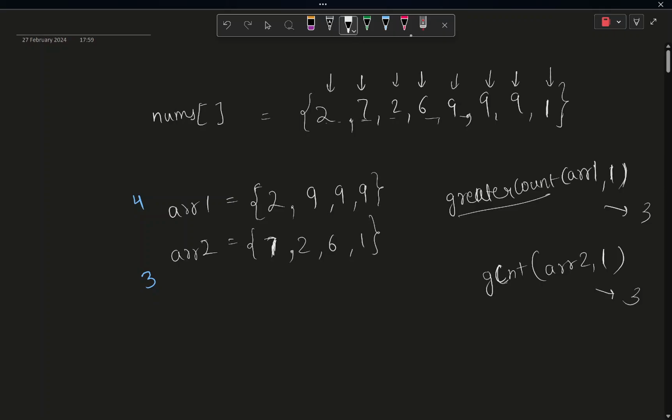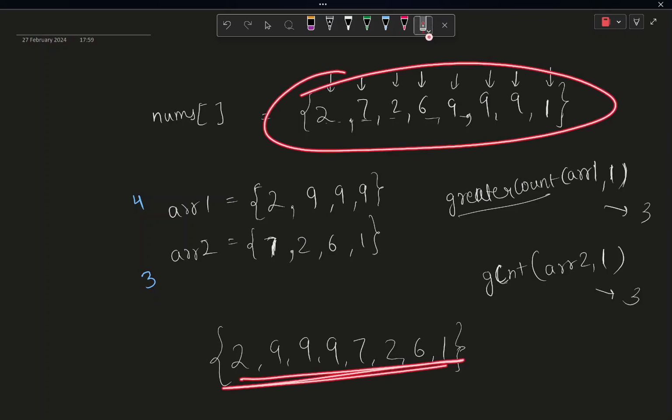After that, we will just concatenate both of these as we did in the first problem. So it will become something like this, right? This will be our output for this kind of an input.